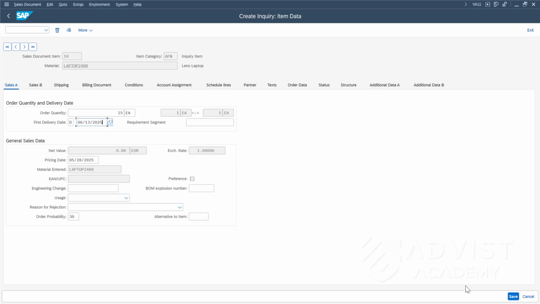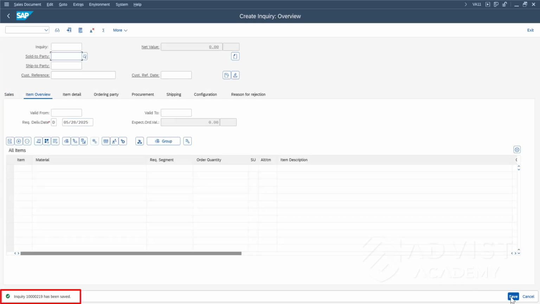Click the Save button after all data has been entered. The inquiry has been saved and an inquiry number has been assigned.